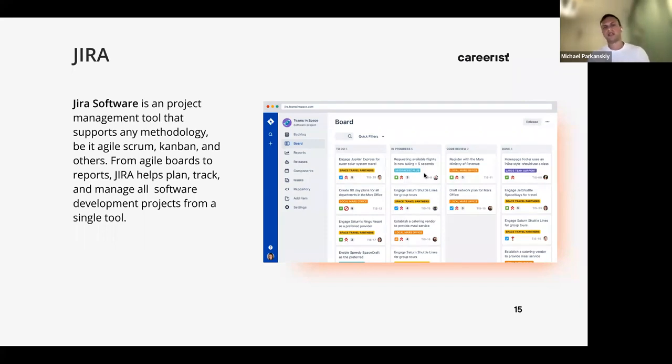And then there are other tickets on here as well, depending on what the work needs to be done.